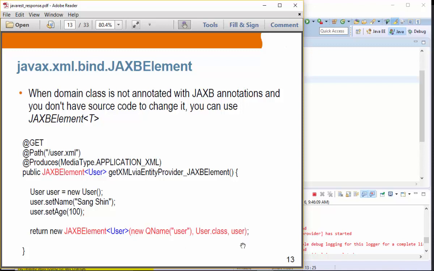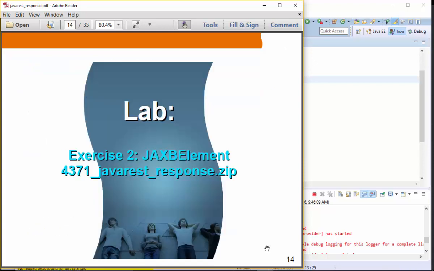So here basically, JAXBElement is used to create the XML document using the user class and then a user object, and this is a workaround if you don't happen to have the opportunity to change the domain class to have a JAXB annotation.